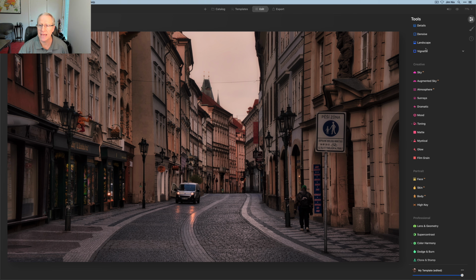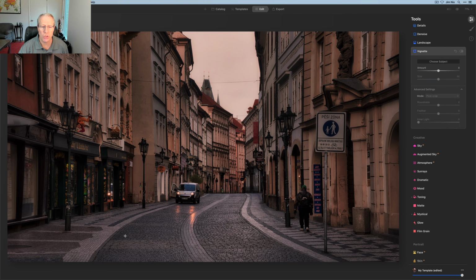Now I'm going to go back up to edit, and I'm going to get vignette, and I'm going to choose subject, and I'm going to put it right here about in the center of the street. And I'm going to just turn on the vignette by moving that like 1. I don't really need a vignette because I basically created a vignette with that local mask, but what I do want is inner light. And so I'm going to turn that on by basically moving the amount to -1.